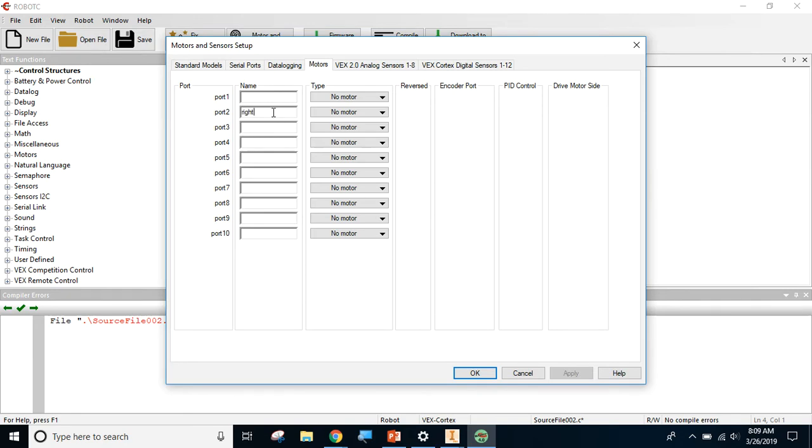So in here I'm going to start typing the word motor. Oh, I'll do that with a lowercase m. Right in port 2. Then I've got to go in and tell it what type of motor we're using. We have 393 motors in our class. Okay, port 3 is going to be my motor left.